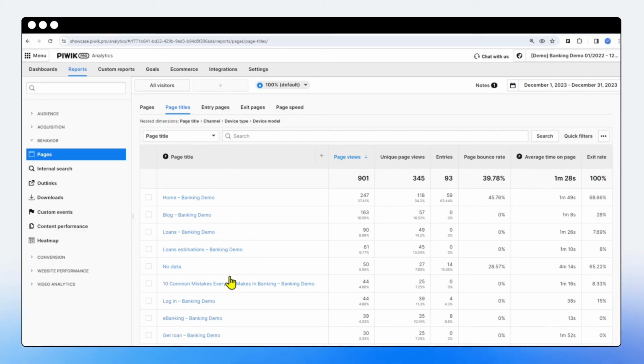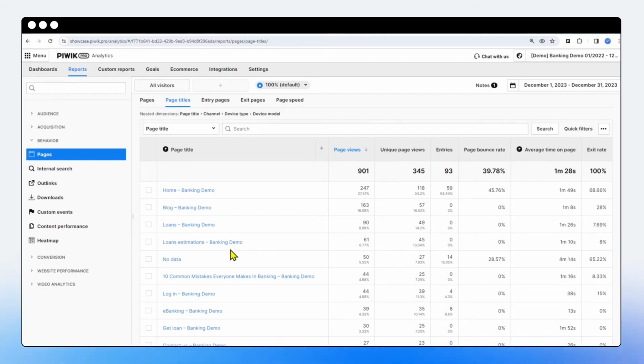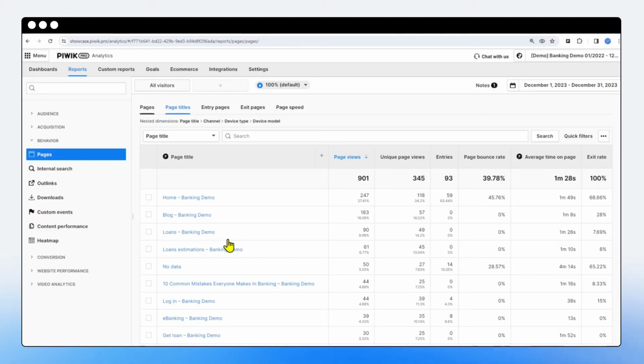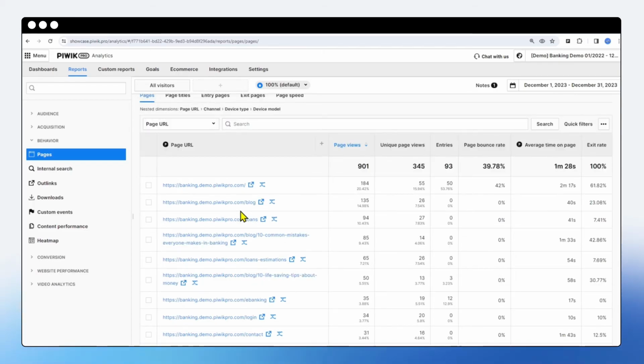The advantage of using title is that we see the human-friendly names of pages. In some cases, however, some pages may not have a title, so that might be a drawback. Whereas pages show us the URL, and again, some pages may not be really human-friendly. That's not the case on this website, but sometimes we have values which are numbers and letters. This may sometimes be troublesome to identify a particular page. Nonetheless, the advantage is that we have unique values all the time, so there's no issue like with the page titles.